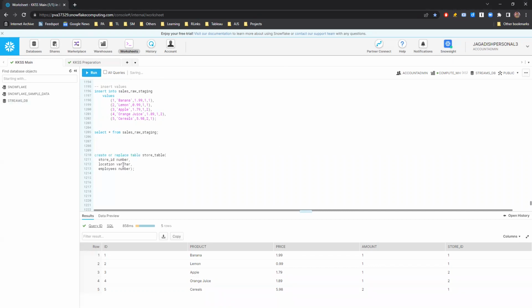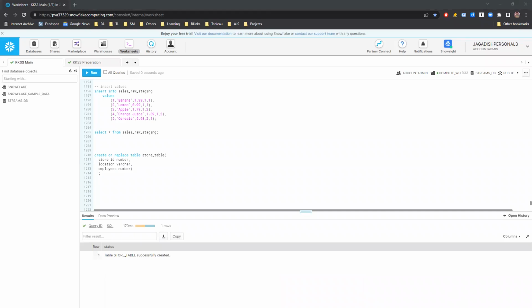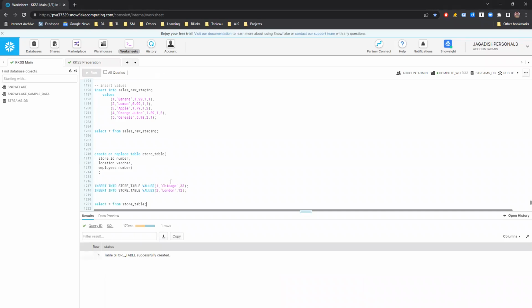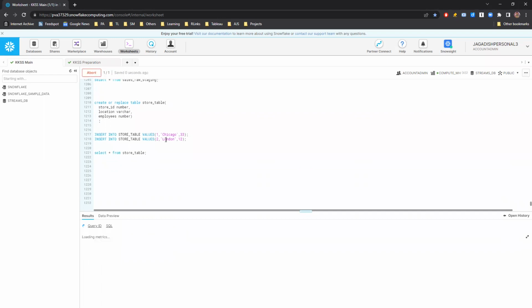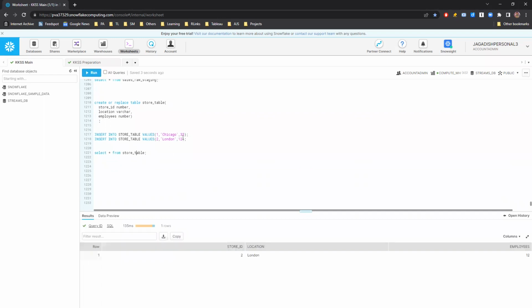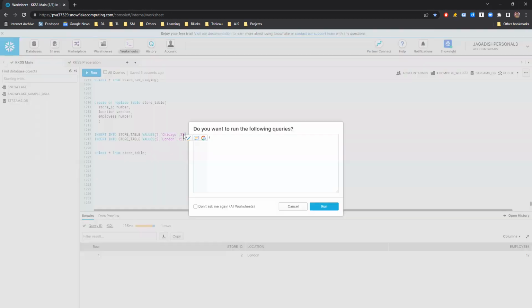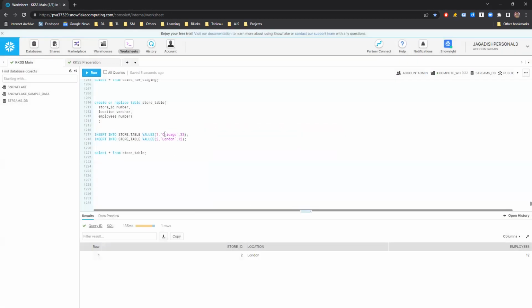Now let me create my table B, which is the stores table, and add some data into this as well. Just adding 2 stores, one in Chicago and one in London. Let me run this as well. Okay, so now there are 2 stores.